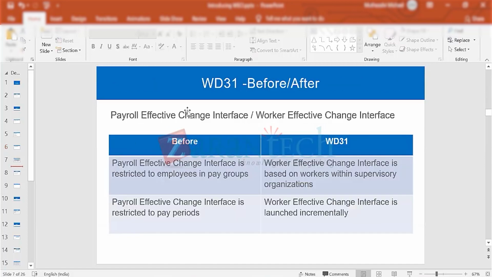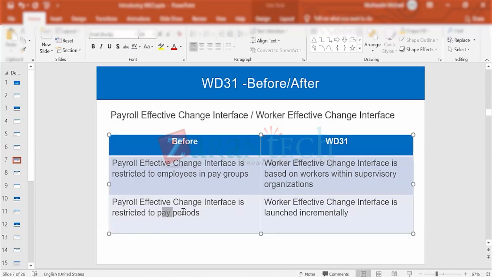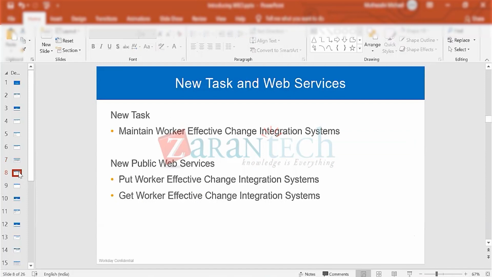What's the difference between payroll effective change, like Peachy, and Vici? Okay. So Vici is restricted to employees, and I said it's based on supervisory organization. Peachy is based on pay groups. Vici is based on supervisory organization. Correct. So Peachy is restricted to pay periods. It is launched incrementally. But here we need these pay periods. It works on web services, like Put Worker Effective Change Interface system.